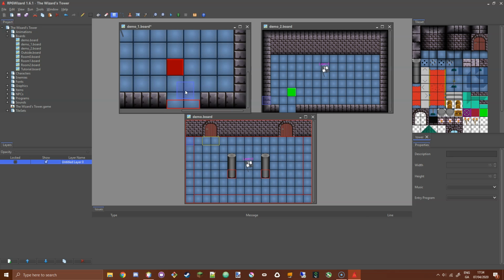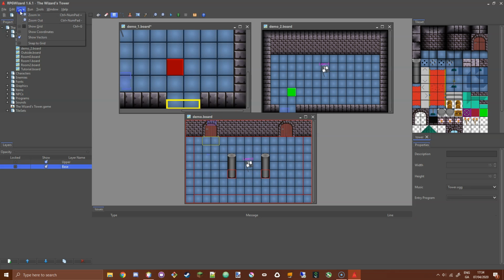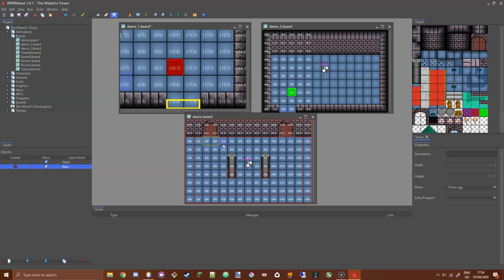And yep, okay, that will do. And I'm going to follow the same steps. I'm going to click on it, right click, and then I'm going to go down to select the type, set it to passable, leave it as overlap, and then configure it. Now before I do that, I actually need to know the coordinate that I'm going to send the player to. So I'm going to turn coordinates back on for a second. And I can see one of the coordinates I might want to send the character to.